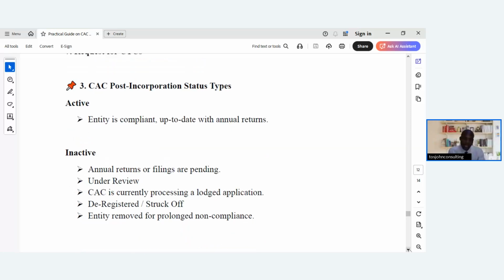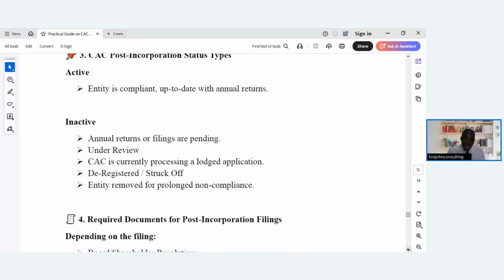So if it is showing inactive, it is a red flag and a big risk for your business. The first thing is that annual returns filing are pending. Maybe you have not done it for maybe how many years you have been in business, or your business has been registered but it is not found. Then under review, that's what it may mean. Then CAC is currently processing a lodged application, deregistered or struck off, right? That is what it means by inactive. Entity removed for prolonged non-compliance. So that's what inactive could mean for your business.